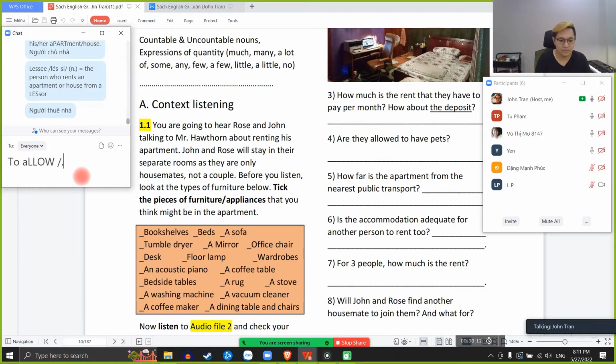To allow. Allow someone to do something. Cho phép ai đó làm cái gì đó.